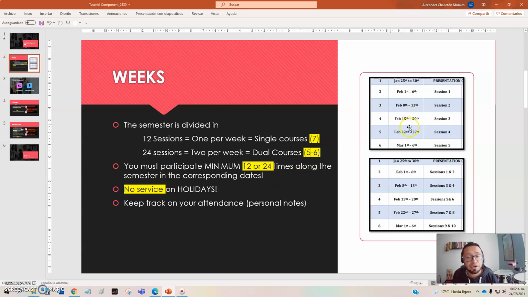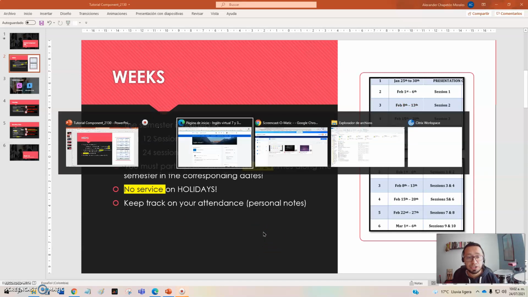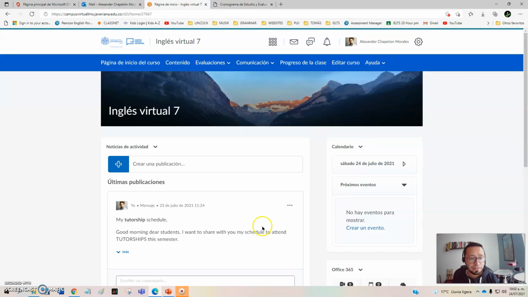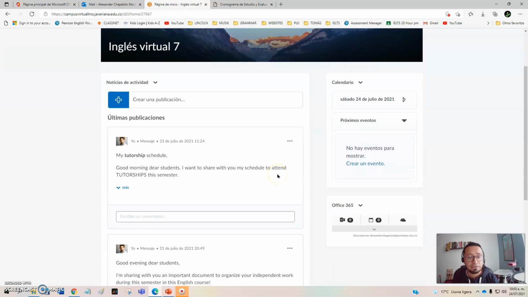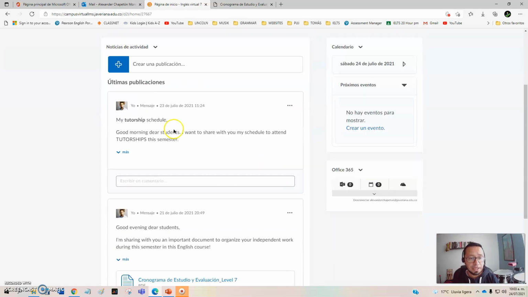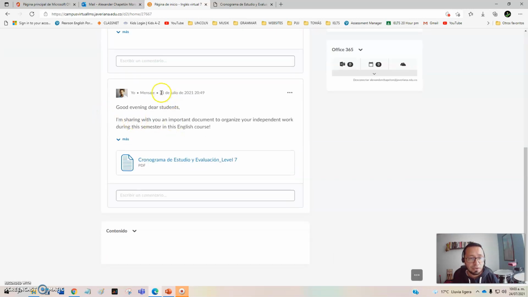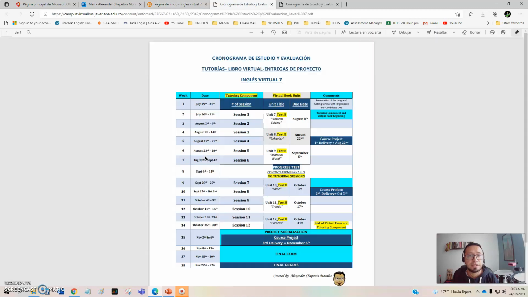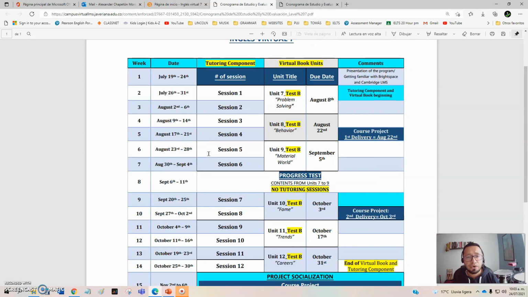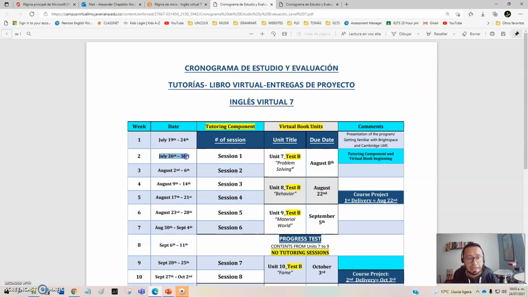That's why I have created a PDF telling you the specific dates on which you have to participate. Let me show you. Here it is. If you go to your Brightspace account, you will see in the publications one that I shared with you on July the 21st, which is the timetable of study and evaluation. If you click on it, you will see every specific date and week in which you have to participate for the tutorial component.